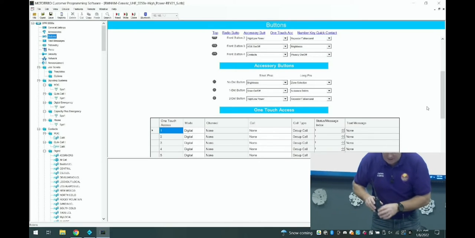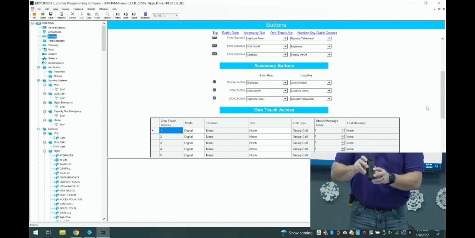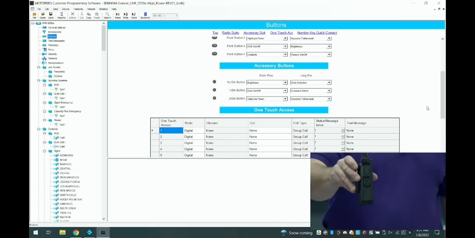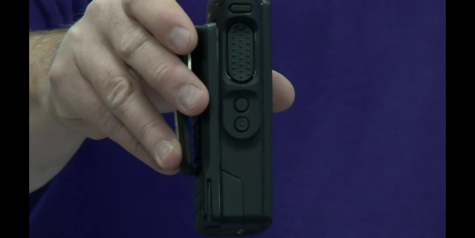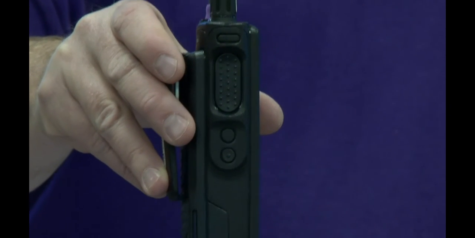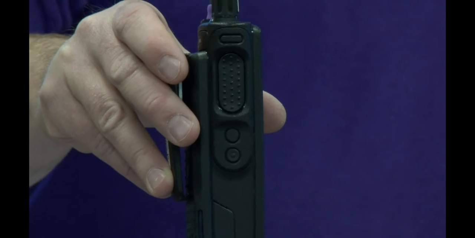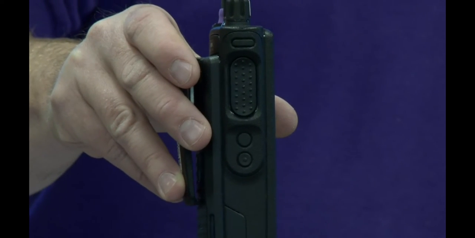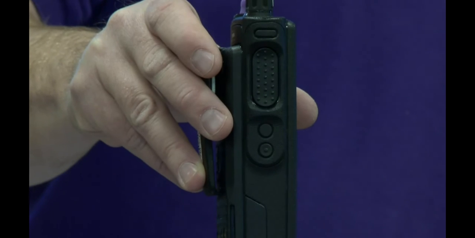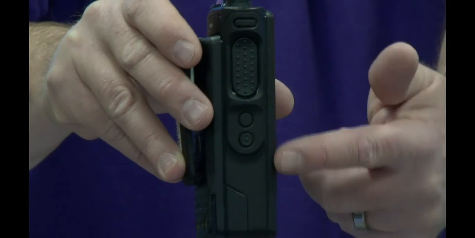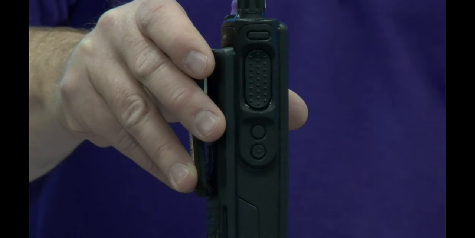But as you scroll down here into the accessory buttons, you'll find there is a solid button, a 1-dot button on the side of the radio. I don't know if you can zoom in far enough. On there, you'll see the matching corresponding thing. Sometimes there's blue buttons, sometimes there's orange buttons, 1-dot button, 2-dot button. So it matches the physical symbology on the radio in your CPS.